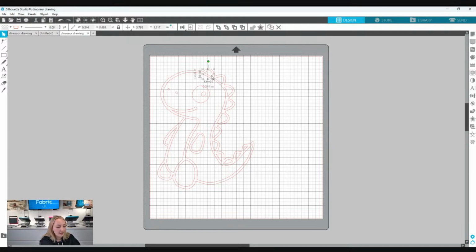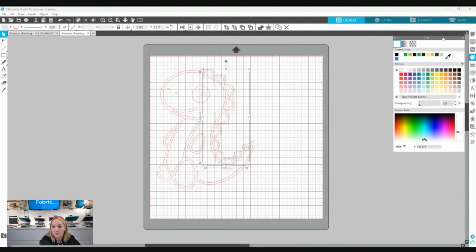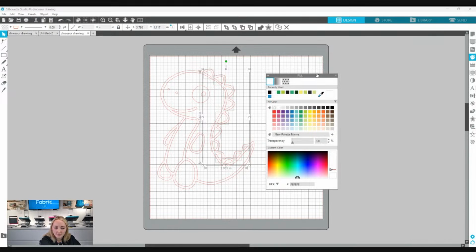So I'm going to click this, and then I'm going to press the Shift button so I can select all of these little spikes, I guess they're called, on his back at once. Just like that, because I want them all to be the same color at the end. And then I'm going to move over to my panel. I'm going to click the icon that looks like a little artboard kind of thing. And then I'm going to fill it all with the same color. So I'm going to go for light green.